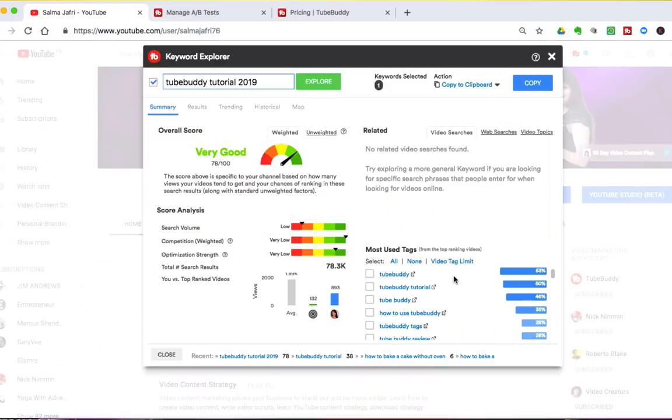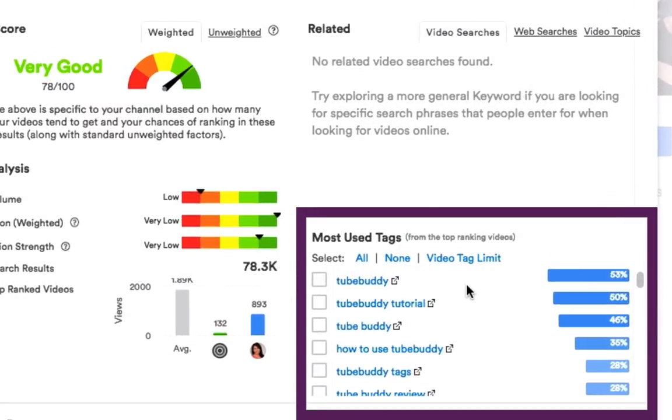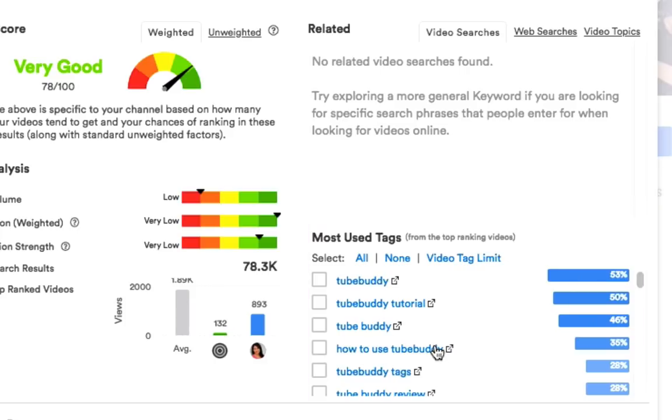And the way that I do that is by looking in this section called Most Used Tags. I'm going to look at this, and I'm going to try and find long tail tags to put inside the tag section of my YouTube videos. Now, the reason I want to use long tail and not short phrases, like for example, I wouldn't just use the phrase TubeBuddy because it's going to be a little too competitive. So I want it a little bit more focused.